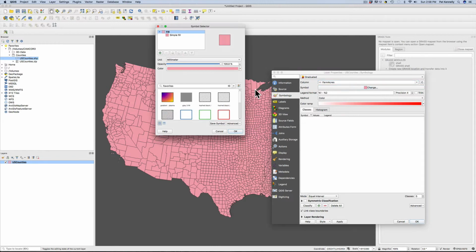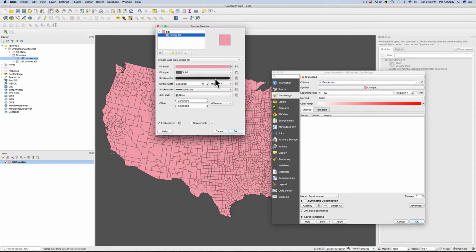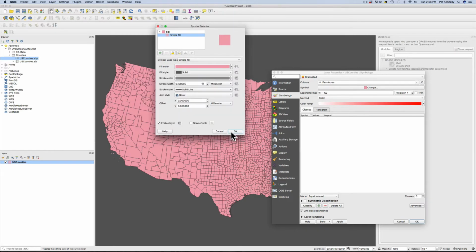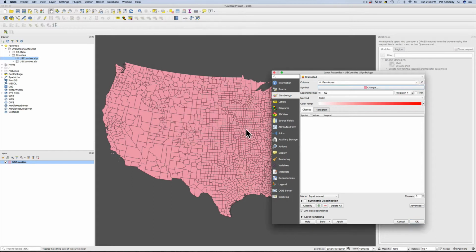For my symbol, I'm going to change the color, but right now I just want to change the outline from a fairly thick line. I'm going to make it thinner, 0.1 instead of 0.26, and I'm going to make it a lighter shade of gray, maybe something like that. Okay, say okay there. For the color, I would like to use a different color ramp. I'm going to use green so that where there's more farm area, it'll be a darker green.